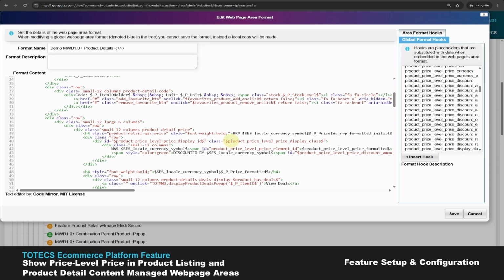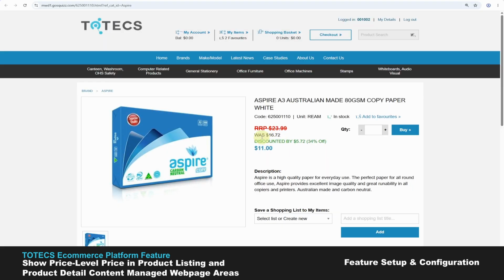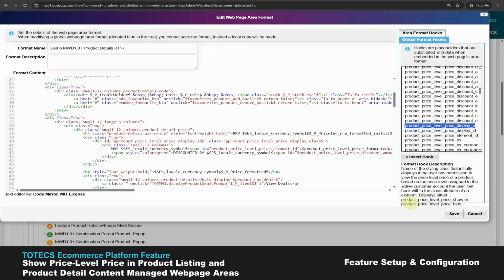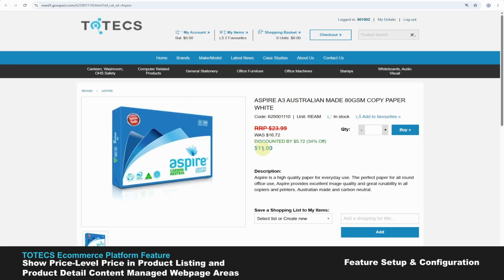So we use this class in order to control whether this information should hide or show, depending on whether the price level price is allowed to be shown because it's cheaper than the final price. So we need to set up CSS classes for this price level price show and hide. And we're using this ID because if there are product combinations in the area, that may then change the final price that is displayed for the user.